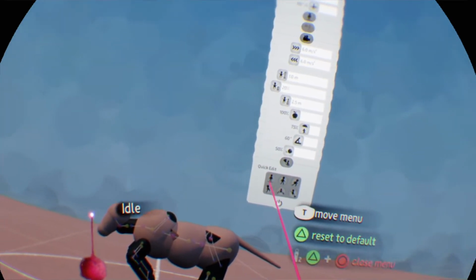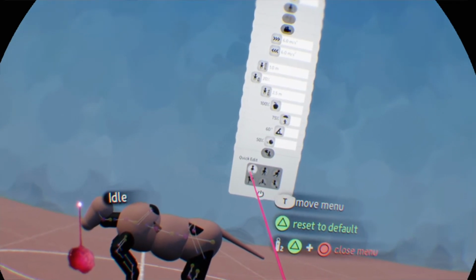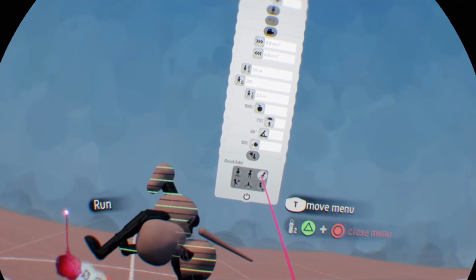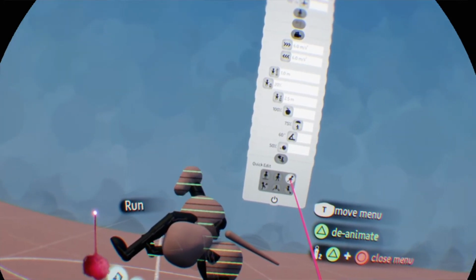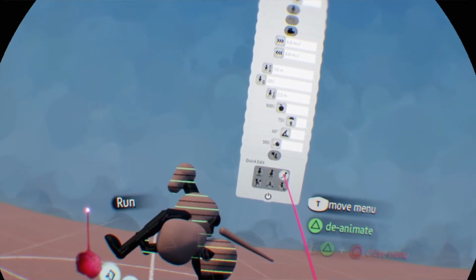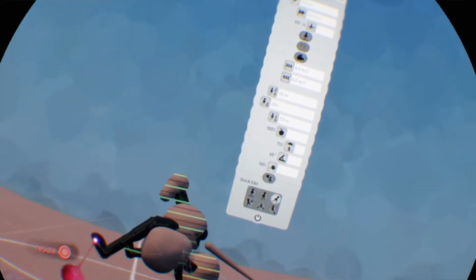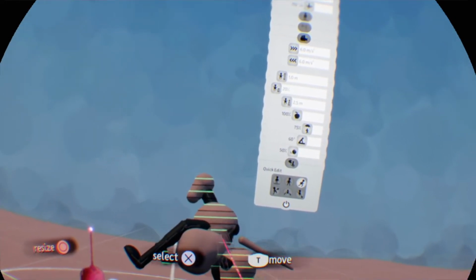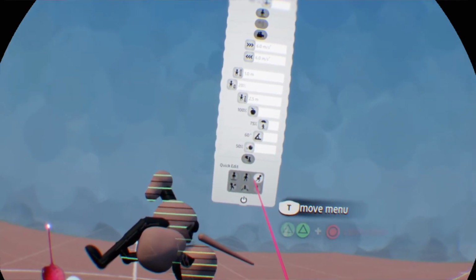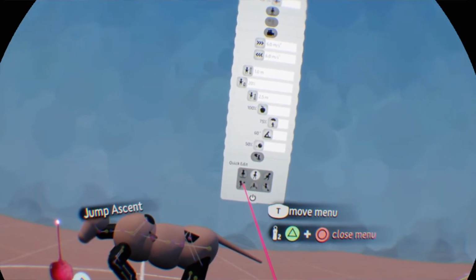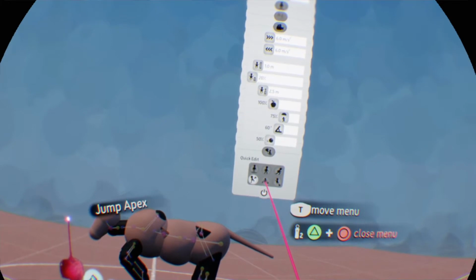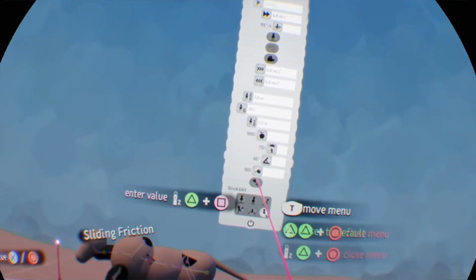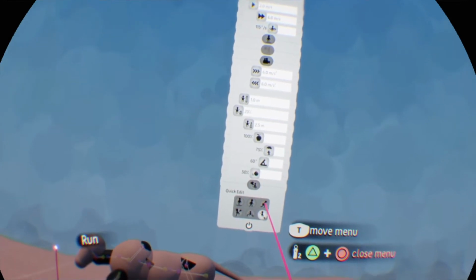And here you have a quick edit. And as you see, now I have no procedure. Well, run procedure is actually on. You see, it doesn't look good. This is the pose it should have when it runs. That's not good. Jump ascent. But this you can actually use, because this is connected to these things we're gonna use.